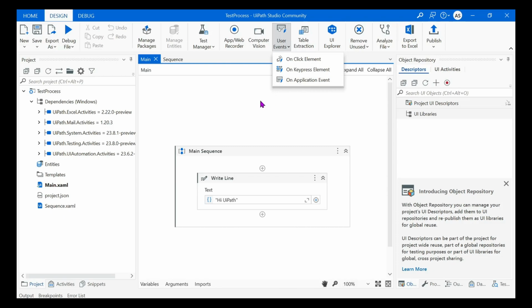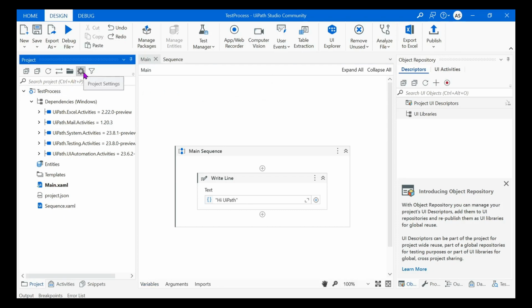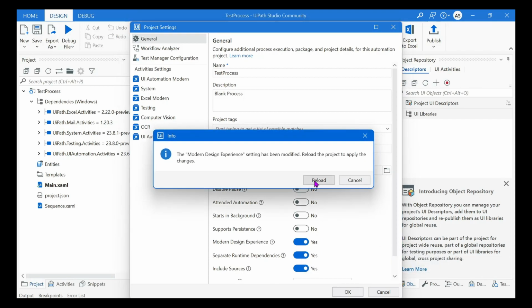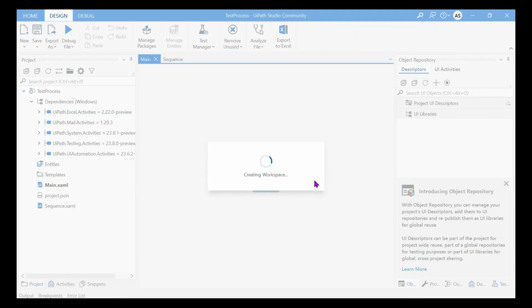Here also we have a change in classic and modern design. If I go to the project settings and again disable the modern design experience, then let me reload it.